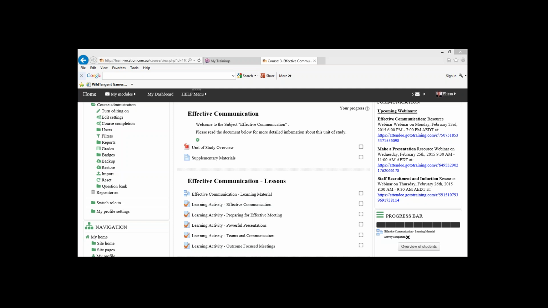Tonight we're going to be looking at effective communication, which hopefully you can all see on my screen. In tonight's session we're going to look at the very first 2 learning activities in effective communication. The first one is effective communication, and the second series of learning activities is preparing for an effective meeting.